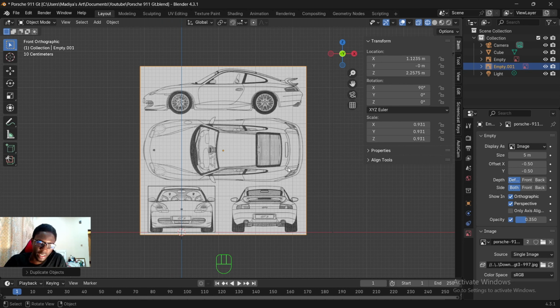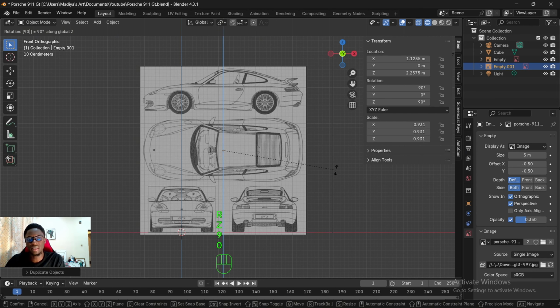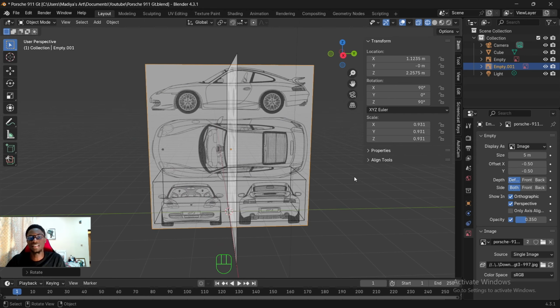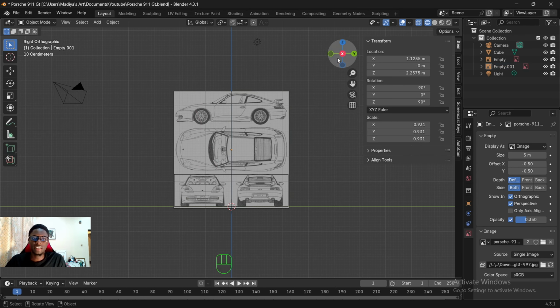Then I'm going to click on R to rotate, and we're going to rotate it in the Z axis by 90 degrees. So I'm going to click on R, Z, then 90. Click. As you can see, it has rotated 90 degrees. Can you see that? So now this is for the side view.